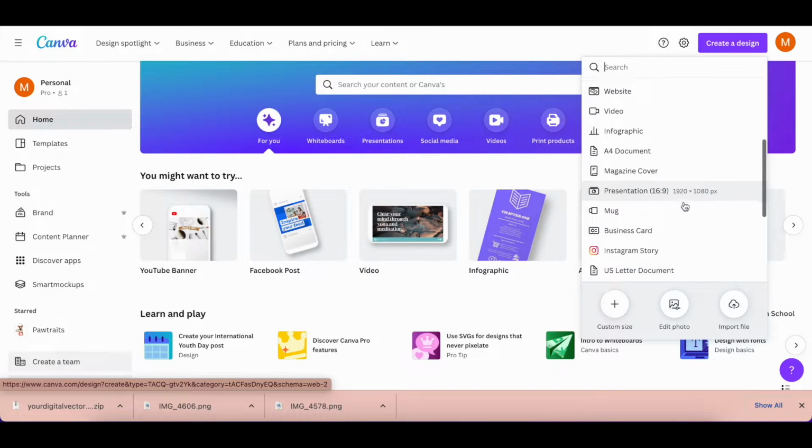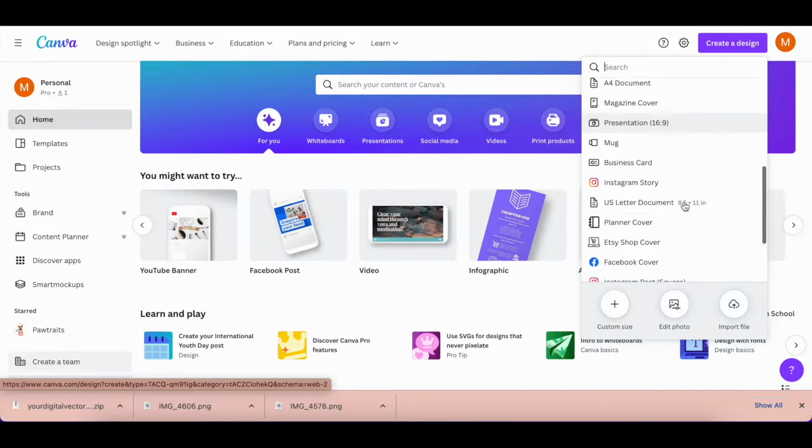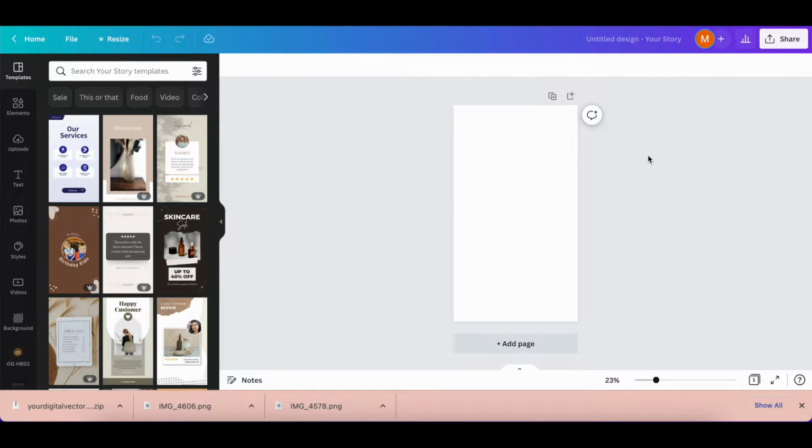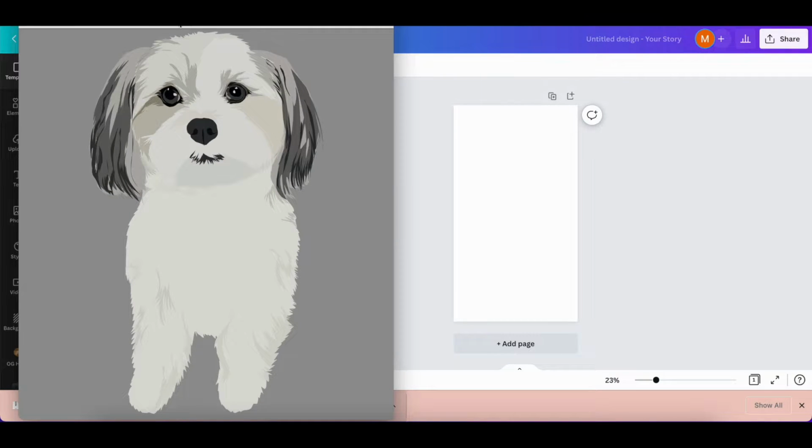I'm looking through all of the different types of designs I can create, and I'm going to just create an Instagram story here. So it's going to pull up a blank page for you, this exact size you need for an Instagram story, and we're going to pull in our downloads down here. So if I just click on it, just make sure that's the right file we want to pull in.